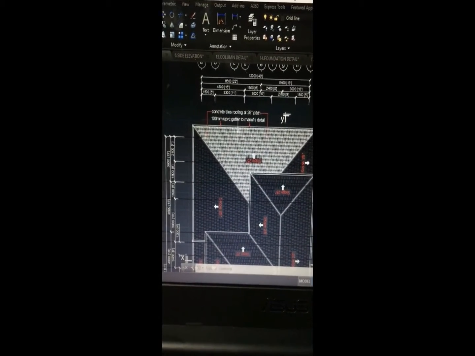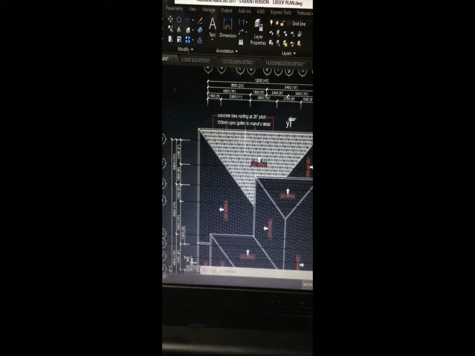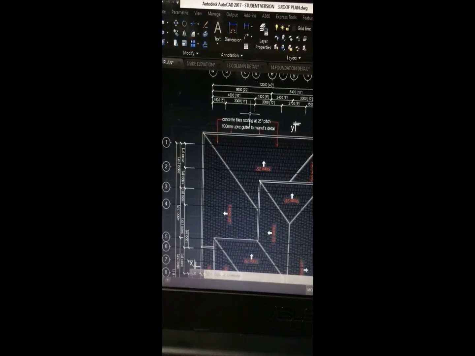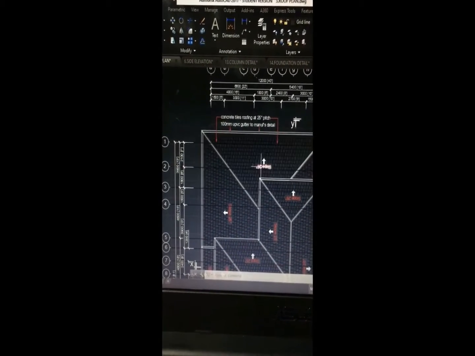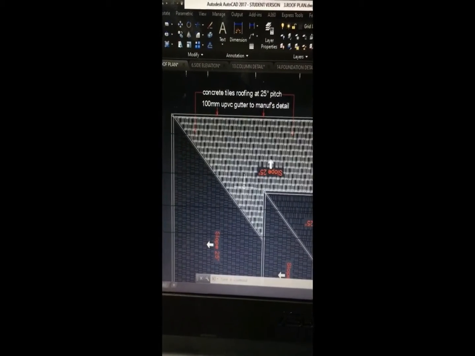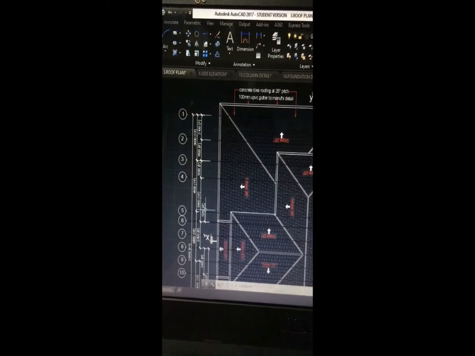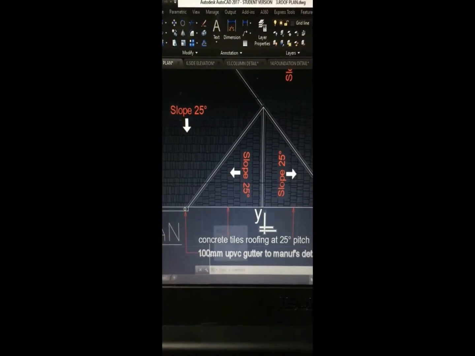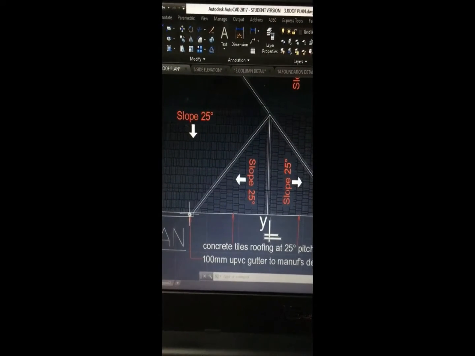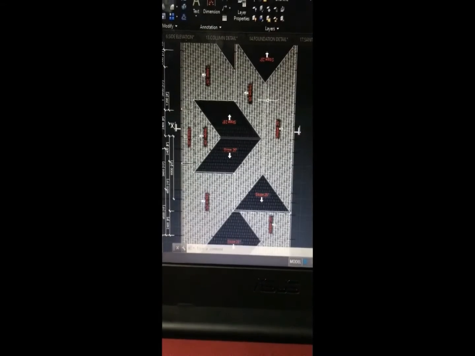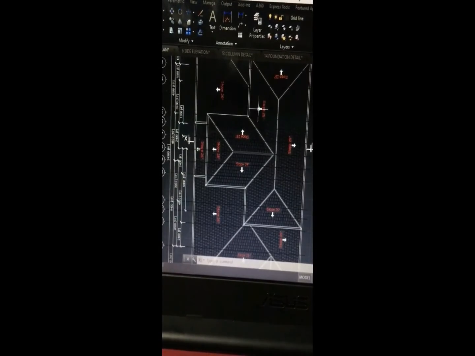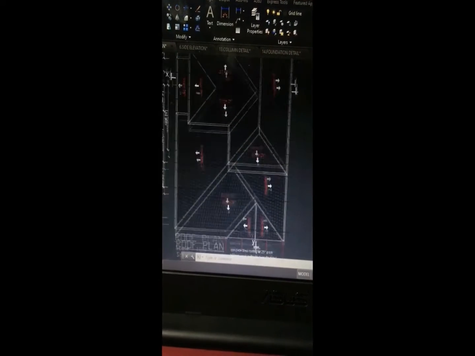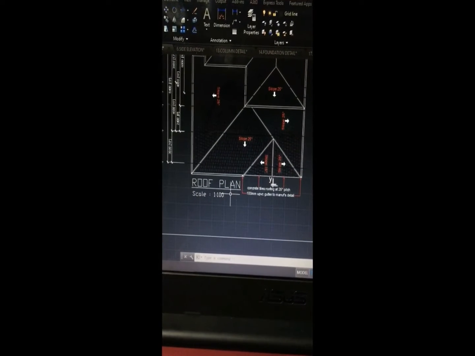Other detailing is like the hatching and the materials that we use, and this is the slope degree of the roof. This is the detailing for the drain at the roof. Other than that, we use hatch, we use the arrow, and the scale of this roof plan is 1:100.